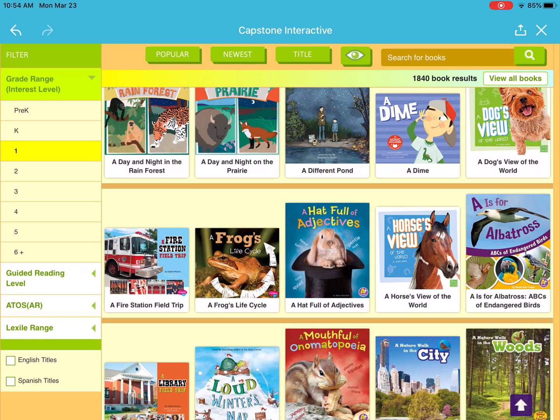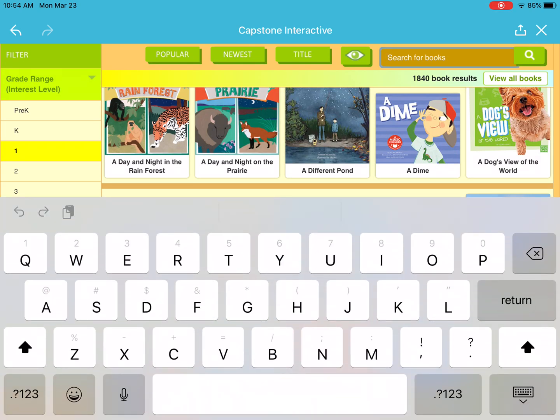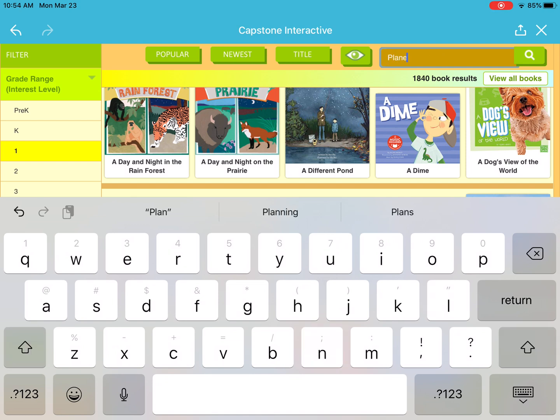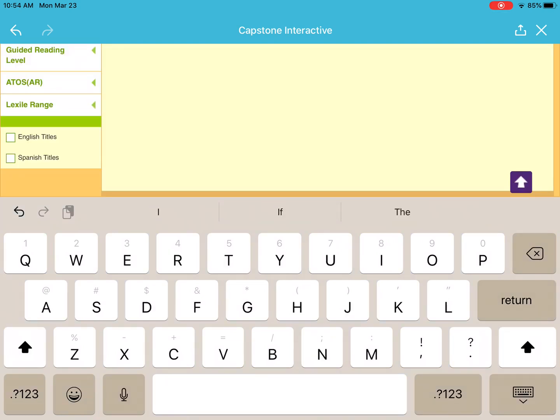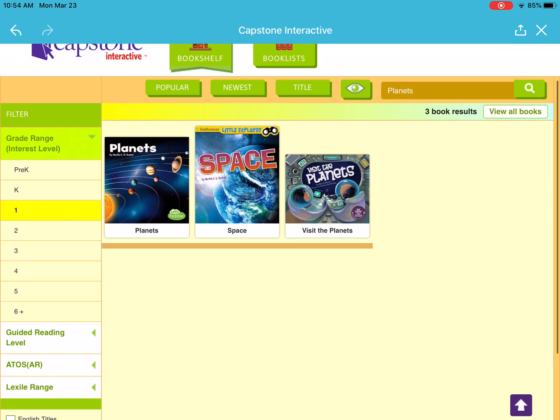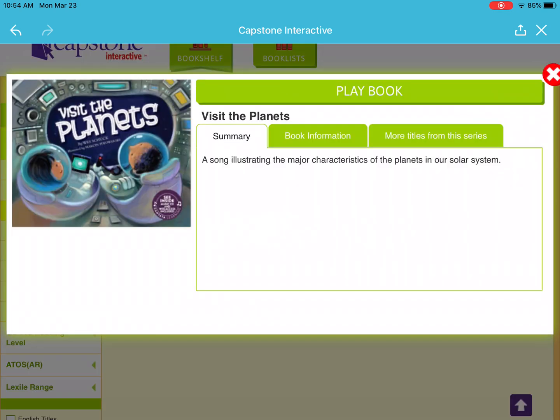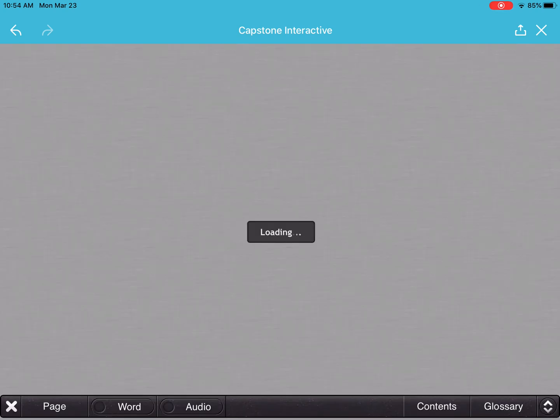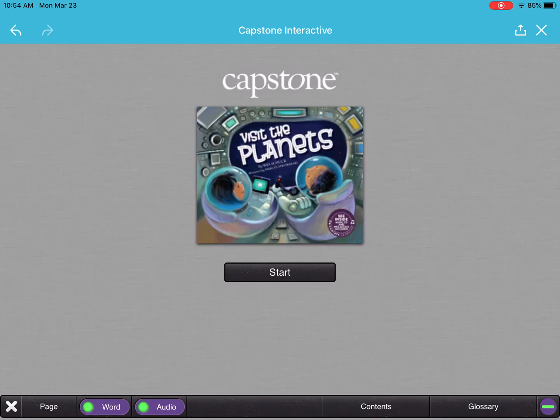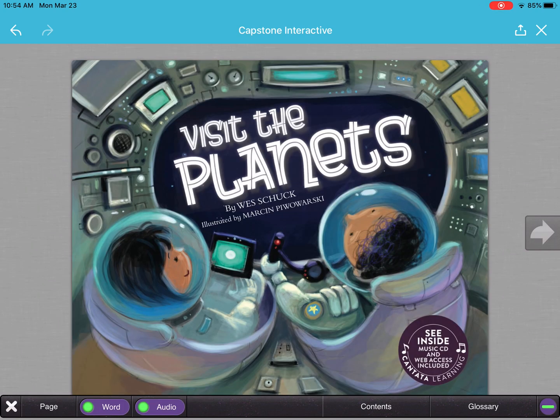Or you can type in if you're interested in a particular topic, like I am interested in the planets. Let's see if there's any books on the planets here. There are a few. So I can read Visit the Planets. That looks really interesting. And when you push play book, it will read the book for you.